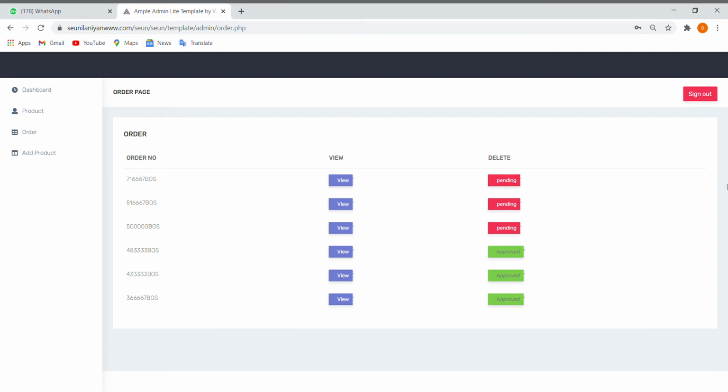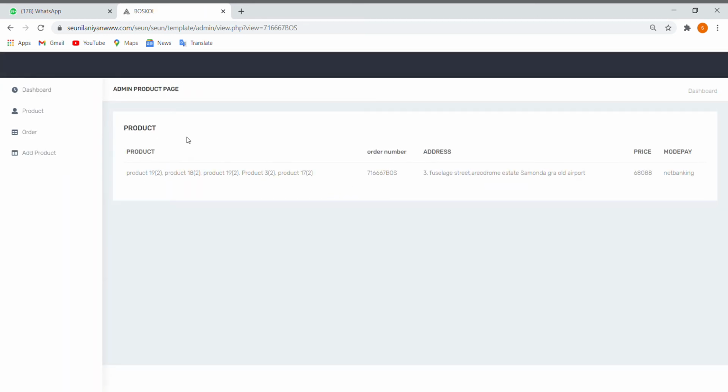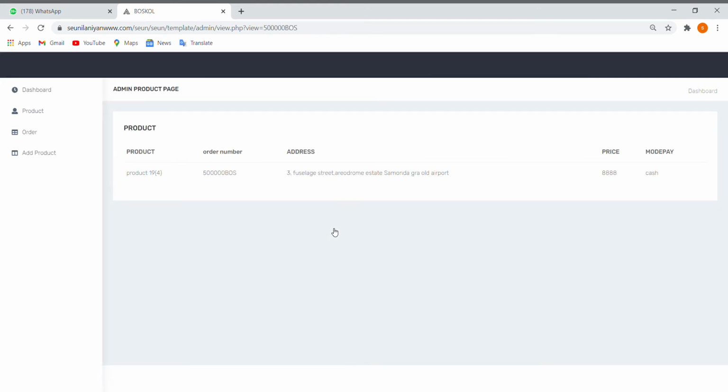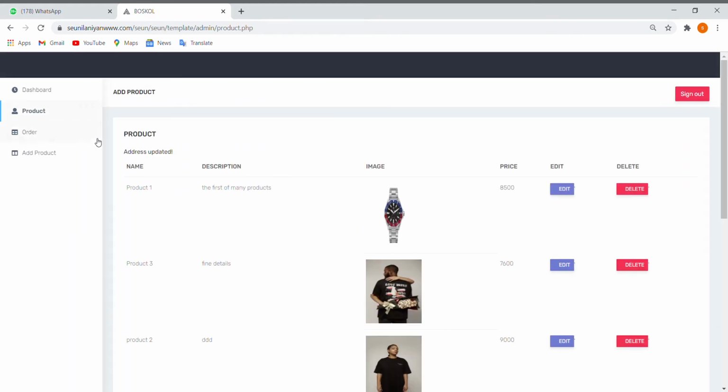Then you can see some pending items. You can approve it, and you can also view the items. As you can see, I'm viewing this other item too. You can see this product 19V4. Then I can approve it. Then let me go to the product. I can also edit the product.